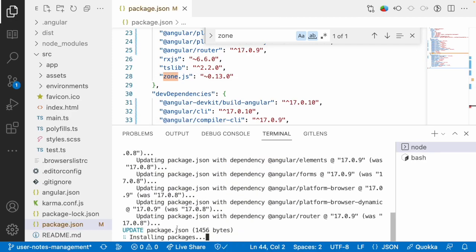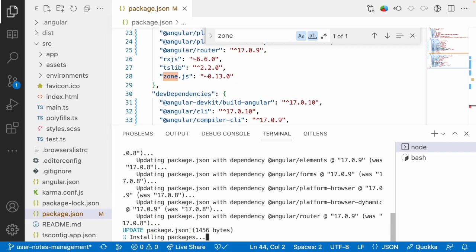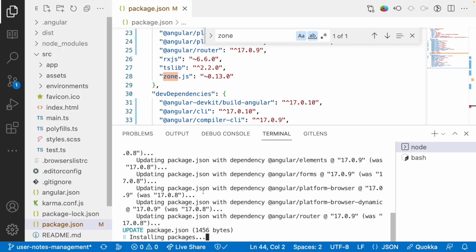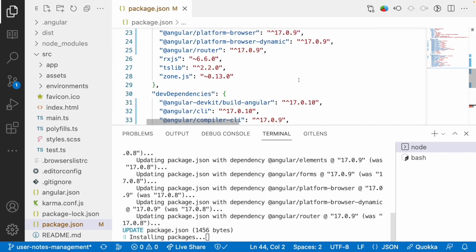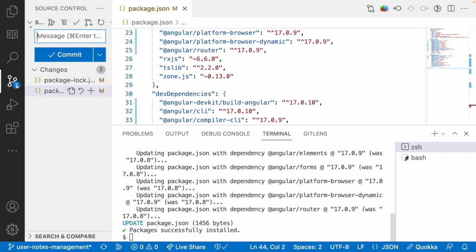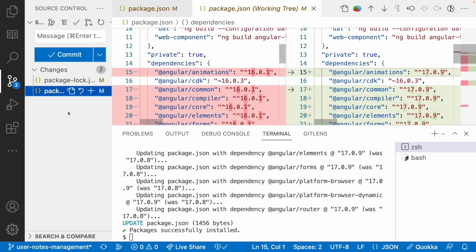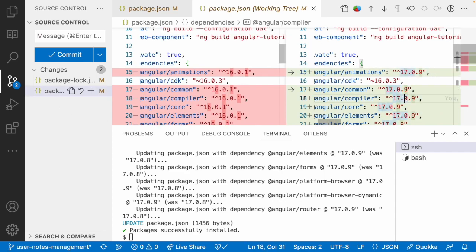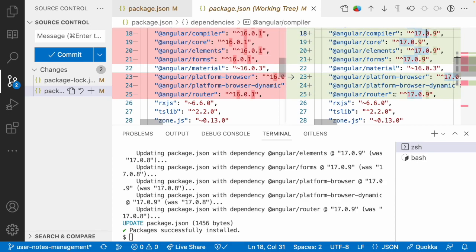Let me see that it is updating the package.json. Yes, it updated, and it is installing all the required packages for us. So let's see what the diff is for it. After installation of these packages, it takes some time to install. Now the packages are successfully installed. Let me go here and show you the diff. If I show the diff, it has been upgraded with 17, 17, 17, everywhere it upgraded to 17.